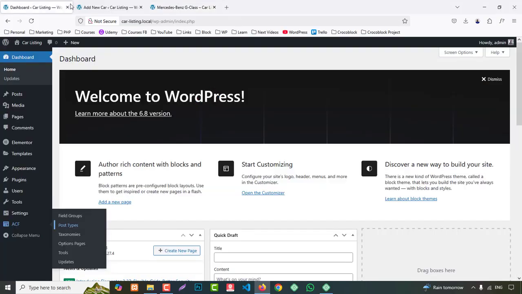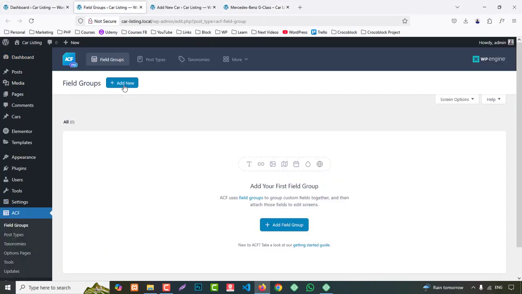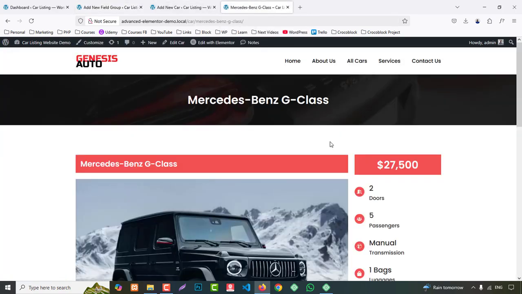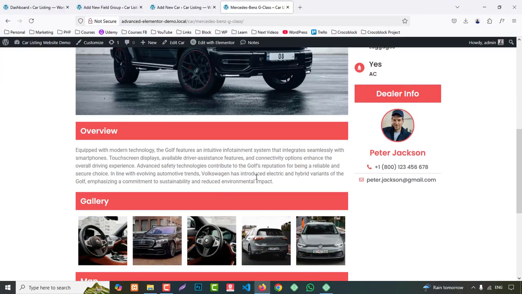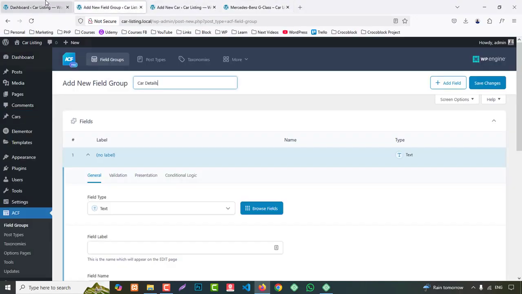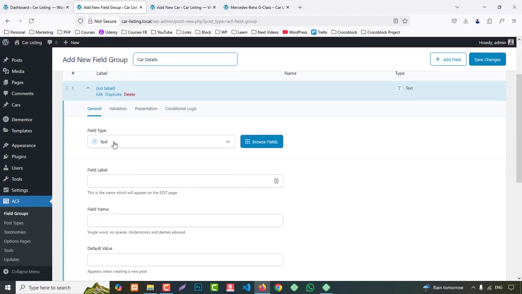So go to ACF and then click Field Groups. Click Add New and give the group title like Car Details, for example. We need a lot of information like doors, gallery, overview and more, so we can showcase all the options here. For this, we can click here like Tab.